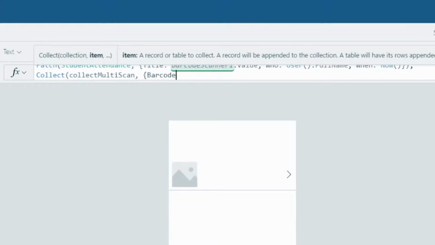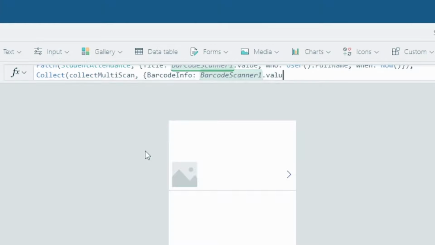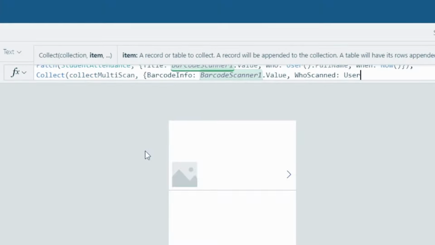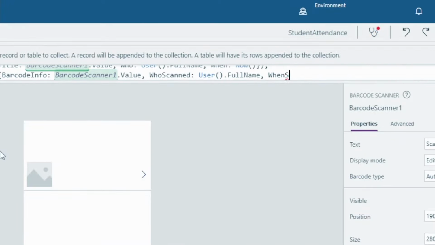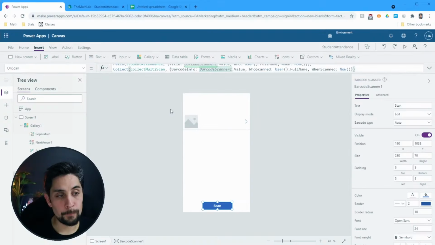The barcode info is barcode scanner 1 dot value. Who scanned will be the user, just like it was before. And when scanned is now, just like it was before. Close with a brace and a bracket.